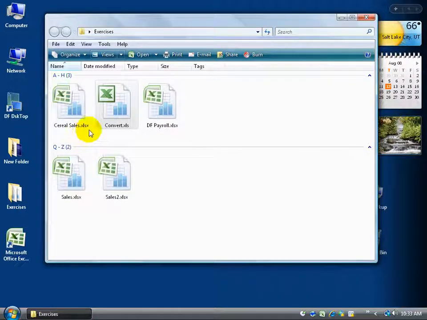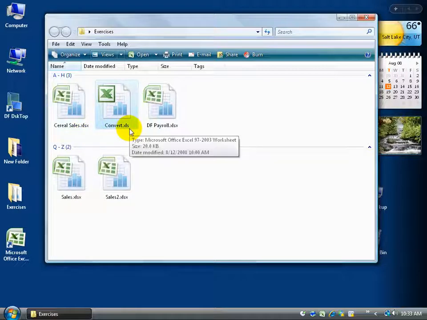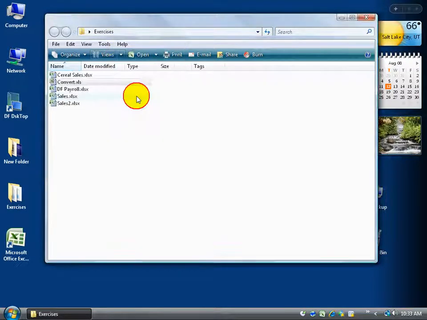Of course, aside from the extra X there, which this doesn't have. So there's two ways of identifying a workbook: by the icon here from 2007, or the extra X that this workbook doesn't have. So I'm going to click on the Views arrow and go down to List. It's easier for me to see this, and click off in a blank area.